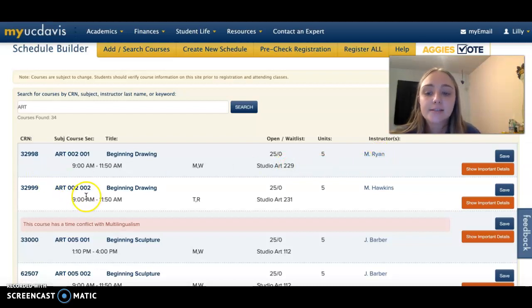However, the second section of Art 2, Beginning Drawing, will meet Tuesdays and Thursdays from 9 a.m. to 11:50 a.m. in the Studio Art Building, room 231, with Professor Hawkins.